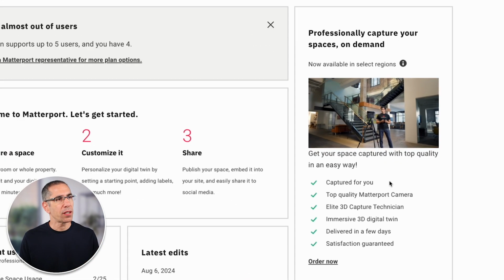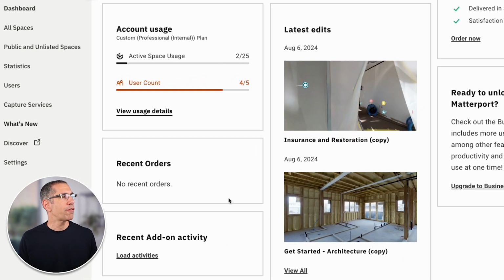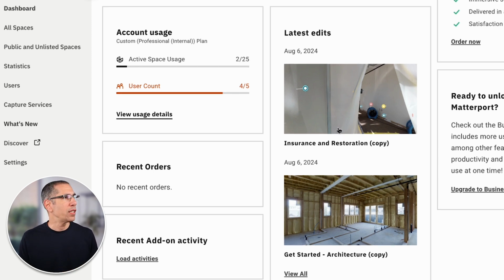On the right side over here, you'll get to see updates about Matterport and maybe features that were just introduced. And in the center column and left over here, you'll have information about your account specifically. So for example, in this panel, you have account usage, which shows you the active spaces that you currently have and the active space limit for your account, as well as the user count. In the center column, you can see a short list of the most recently edited digital twins.